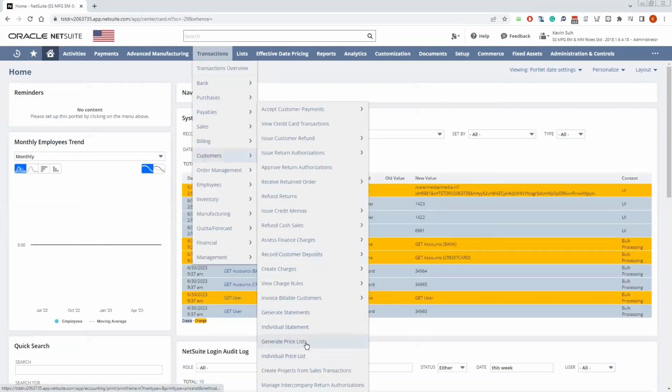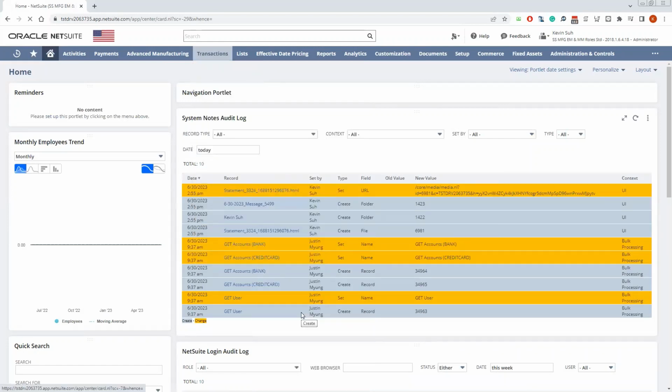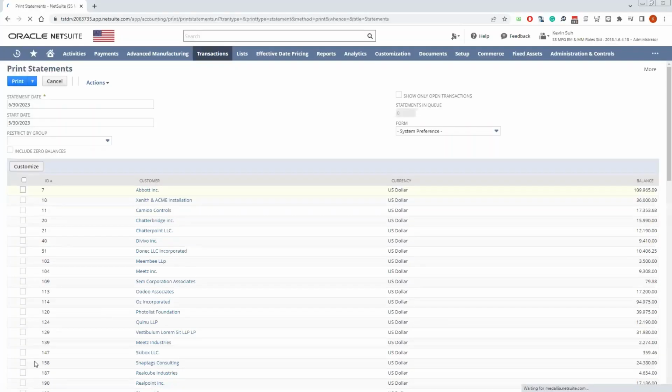and then go to the generate statements. You can again choose multiple customers to email multiple customers at the same time as well.